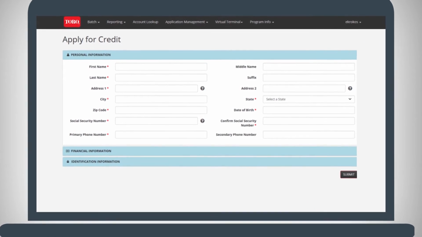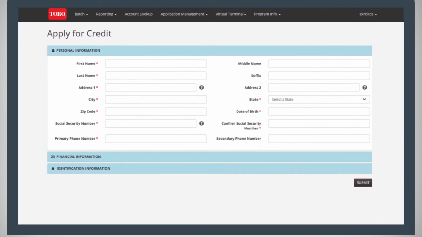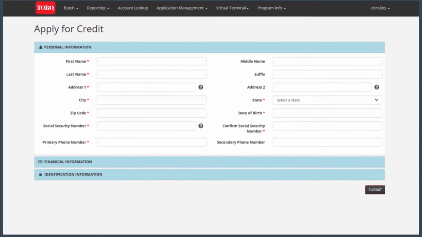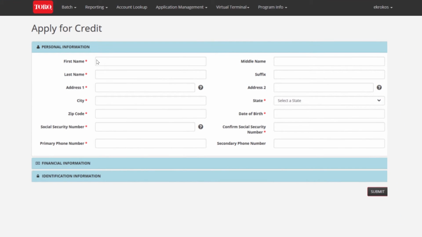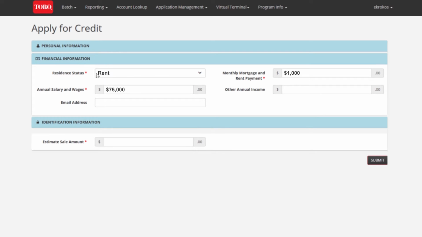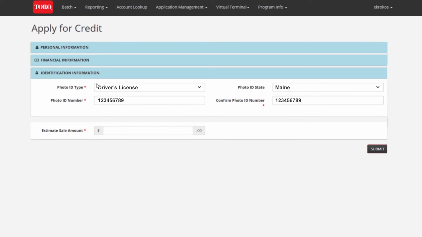Let's start with the consumer application. Enter the customer's personal, financial, and identification information in the fields provided. It's best to transfer the information from a written paper application rather than asking the customer aloud. Please note that all fields with a red asterisk are required.